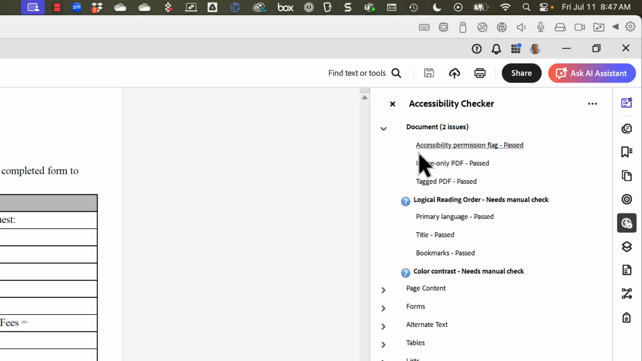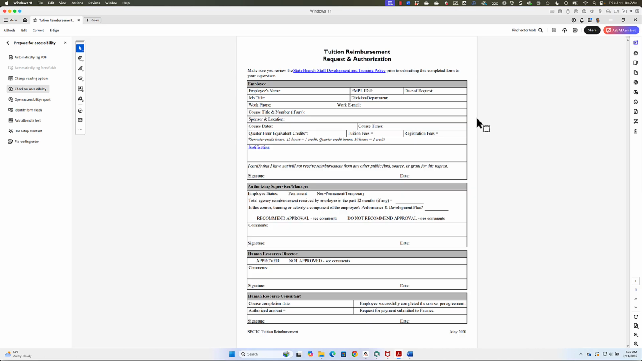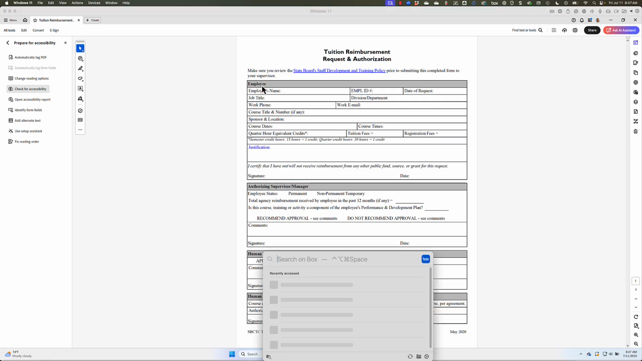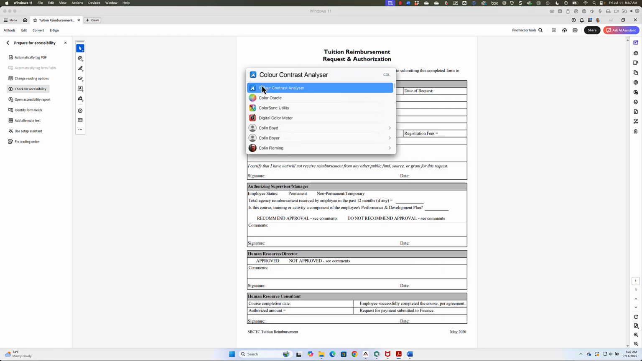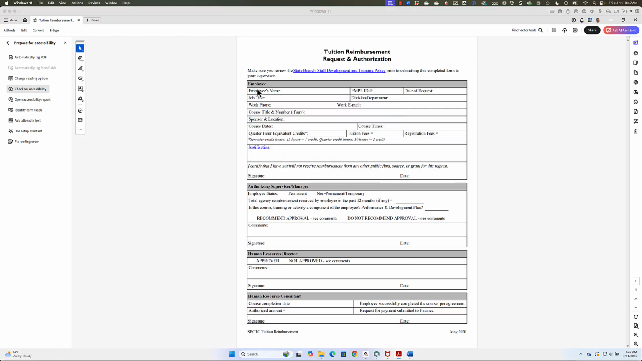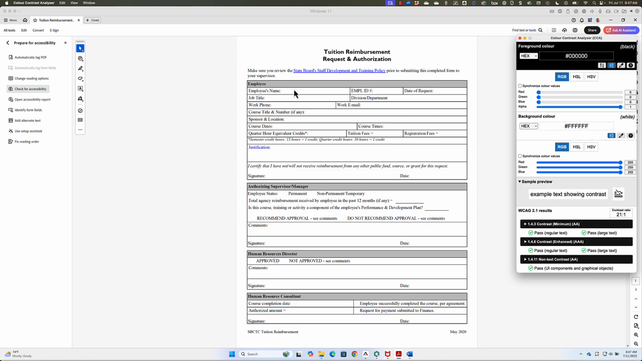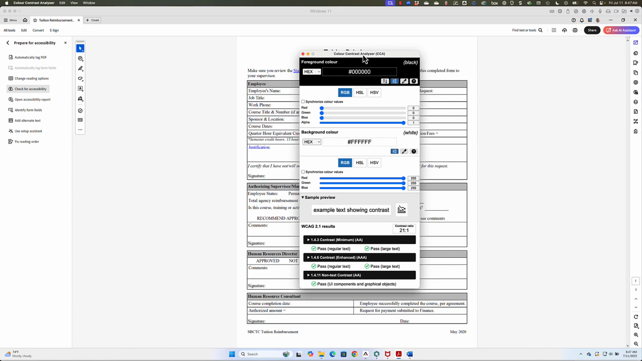Under the document category, we're always going to have two issues. One is that it needs a human being to check the logical reading order, and two, it needs a human being to check the color contrast. Most of the content in my document is black on white. The only exception is the black on dark gray, and I'm going to open up a program that I like to use called the Color Contrast Analyzer, and this allows me to evaluate those colors.